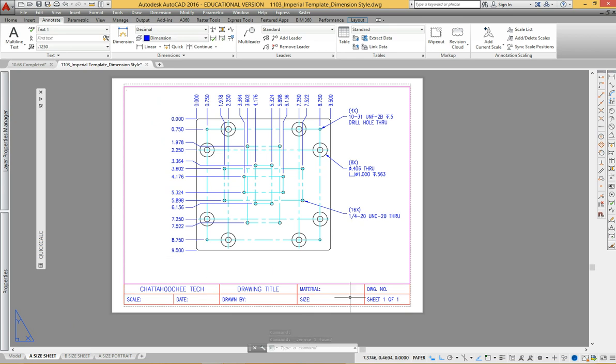So I want you to fill in your title bar. The title will just be rectangular coordinate dimensioning. Scale is 1 to 2. The date, drawn by your name. Size is an A size sheet. Drawing number 10-38. We don't know the material, so that won't be in there. And then save that and submit it in Blackboard. Great.